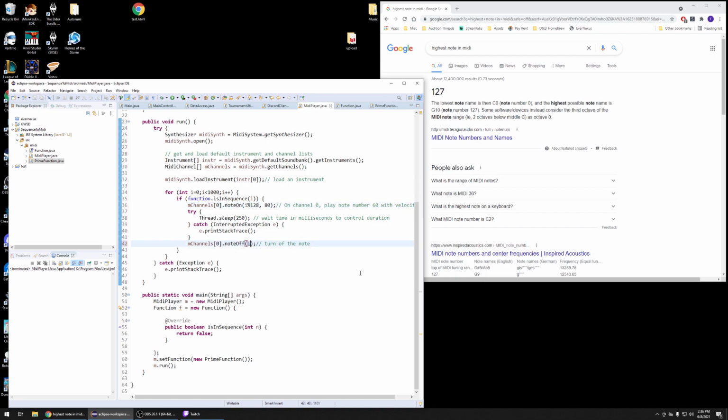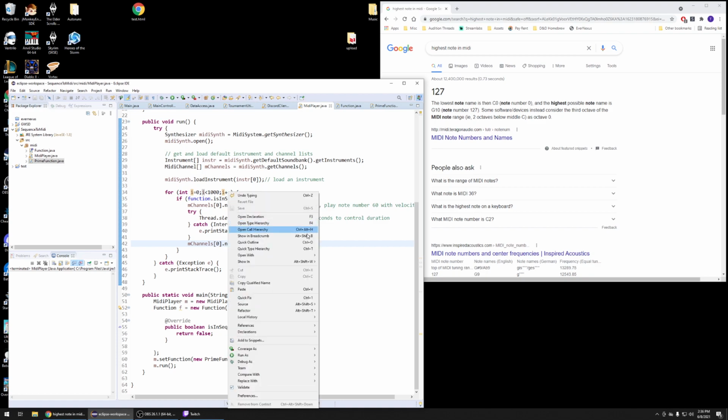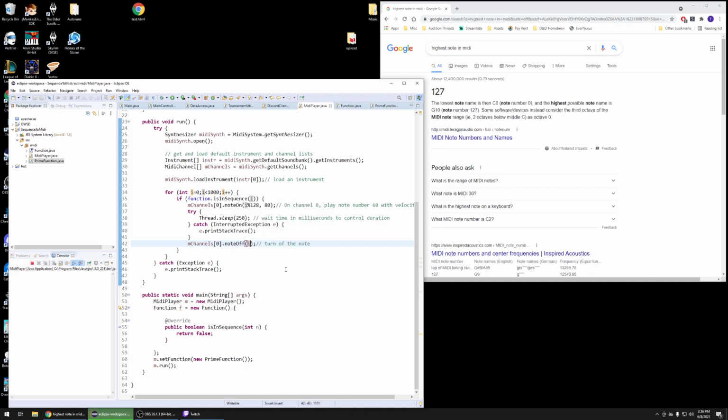Oh. That's what was giving it that echo. Now it's only playing one at a time. Also, those low notes are kind of hard to distinguish, so I'm just going to fix this.